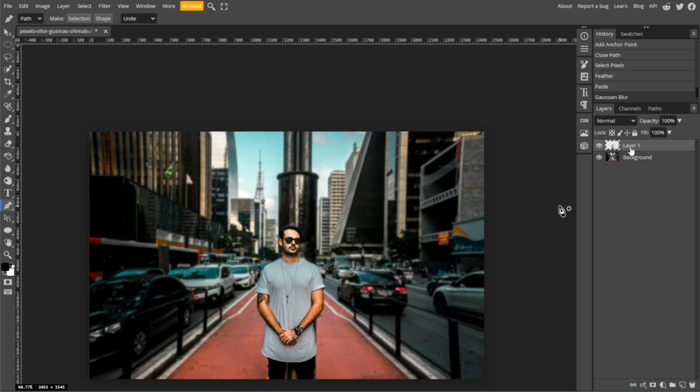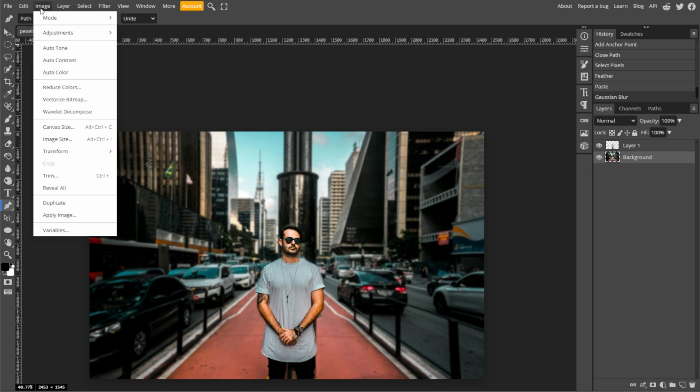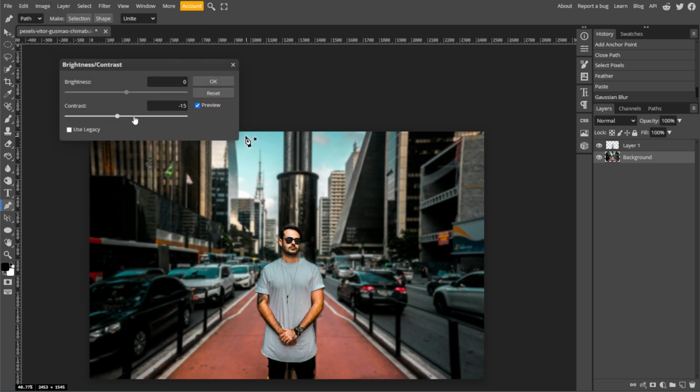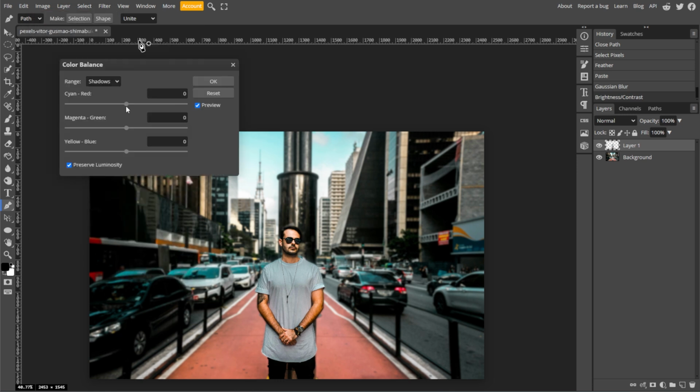And if needed, you can refine the subject's edges by selecting the subject's layer, then going to Select, then Refine Edge. Then adjust the settings to better blend with the background. If the subject and background don't blend well after blurring, you can add either brightness and contrast or color balance adjustment layers to each layer individually to create a more cohesive look.